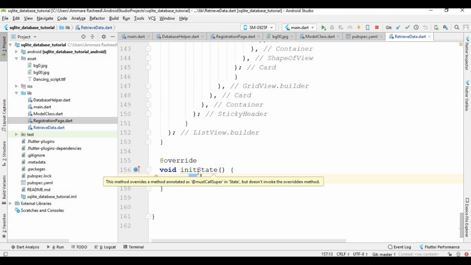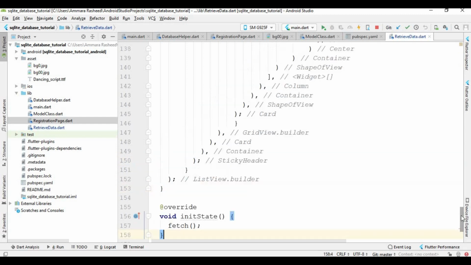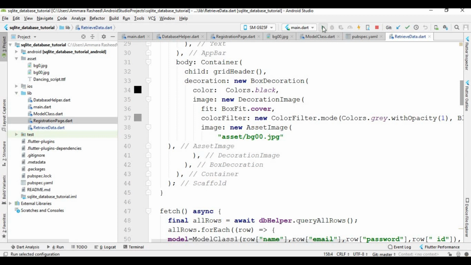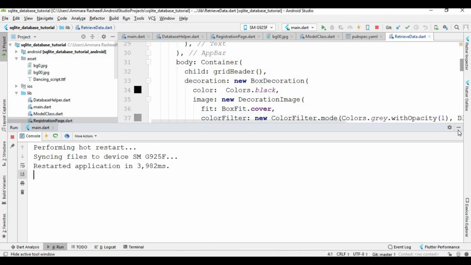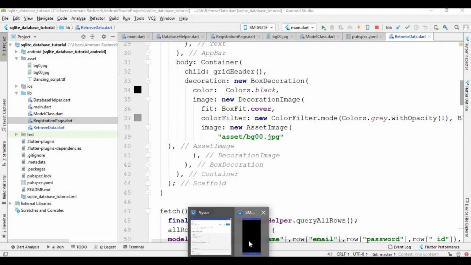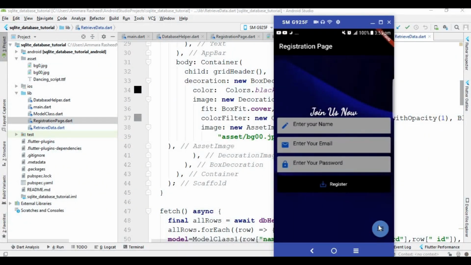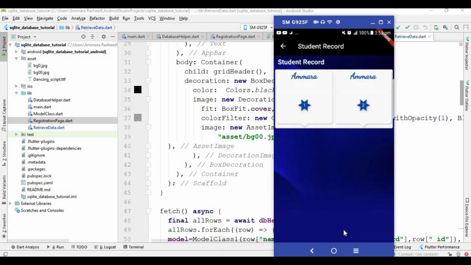So when our app runs, this function is executed first. So it calls this function which fetches, and then it gets all the data from the database. Okay, so now let's run again, and the app is restarted. Okay, now you will see that the data is fetched successfully, and the color of the email and password is white. That's why it looks like this.